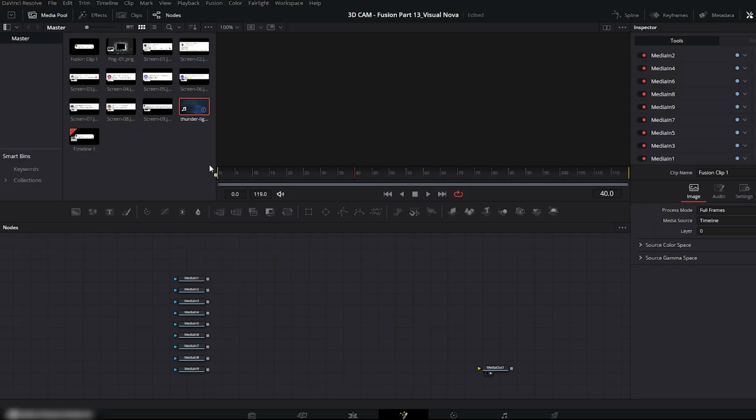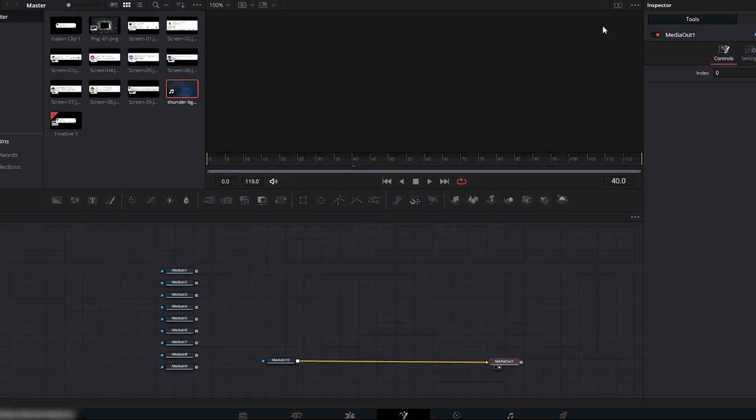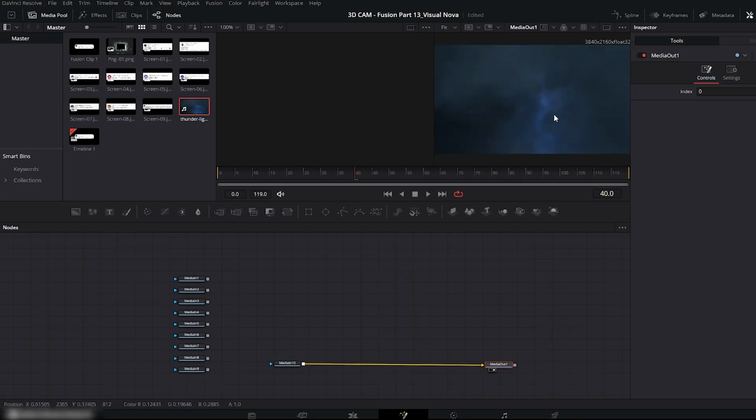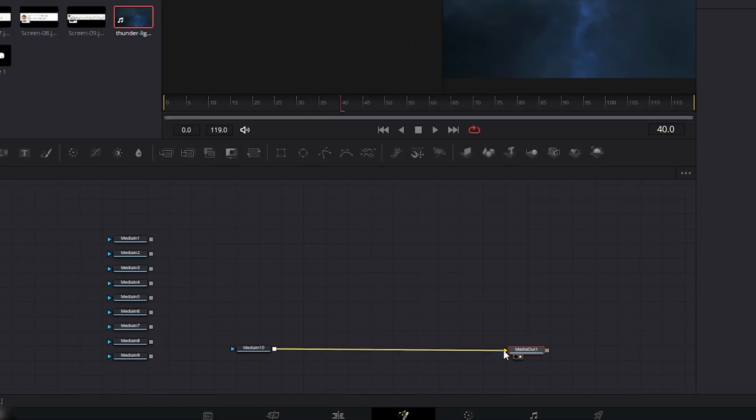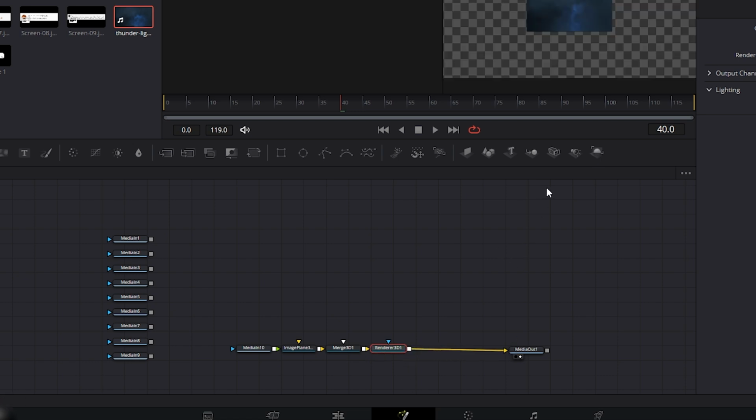From the media pool, drag your sky footage into the Fusion node graph and connect it to the Media Out node. Open it in the viewer, and you'll see this is the footage we'll use to build our 3D setup. Next, disconnect the footage from Media Out, because now we'll convert everything into a 3D environment. Add the following nodes and connect them in this order. Merge 3D. Renderer 3D. Then connect Renderer 3D back into the Media Out node. Now add a Camera 3D node and connect it into the Merge 3D.